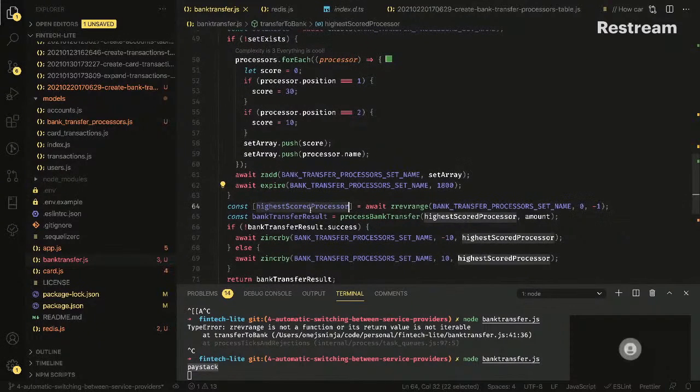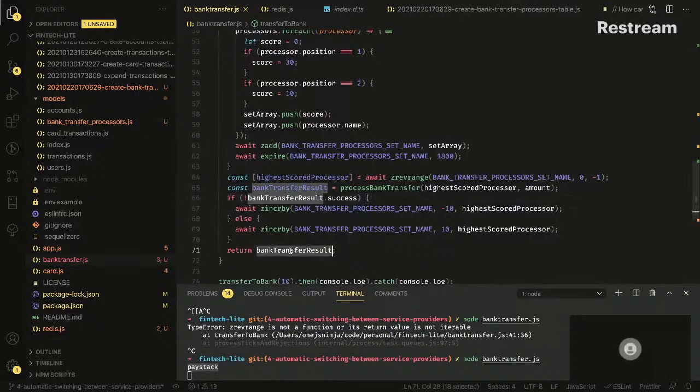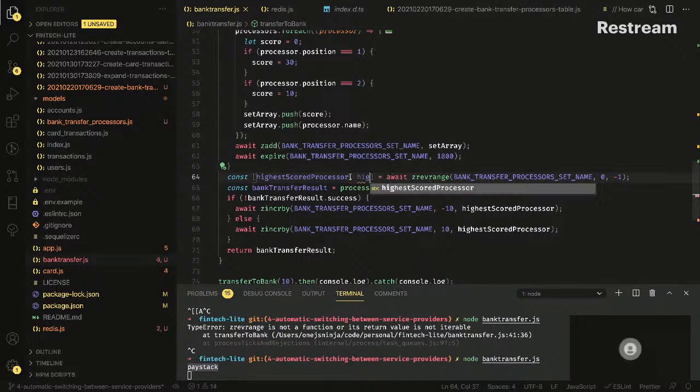Then you get the highest processor by doing a rev range, and it returns the list reversed, from the highest to the lowest. And then you now call the bank transfer processor with the processor name and the amount. Based on the success or failure, you increment or decrement, and then you return the result. Currently, our highest score processor should be Paystack, right? And let me see if we will return the score. No, okay, it's going to be like that.